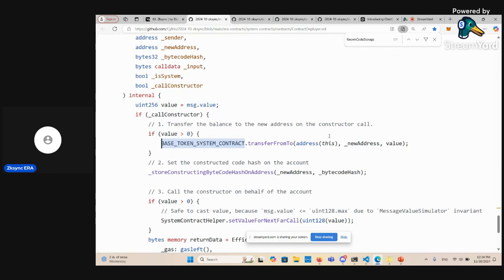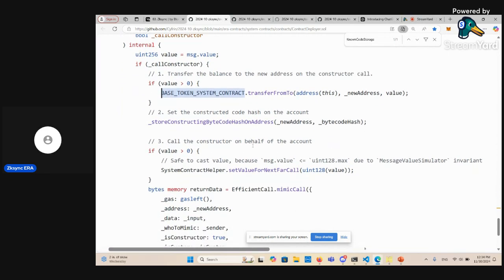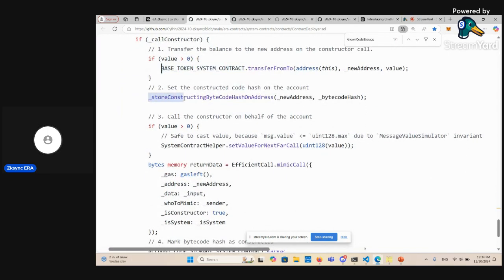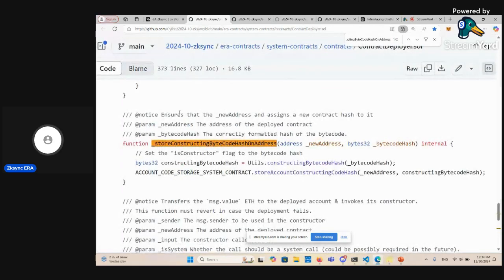So now we are going to transfer from the contract deployer to the new address, which we are going to deploy the contract on. And then we're going to change the state of store constructing bytecode hash on address. So this is going to call the account code storage system contract to save the bytecode hash into that new address.